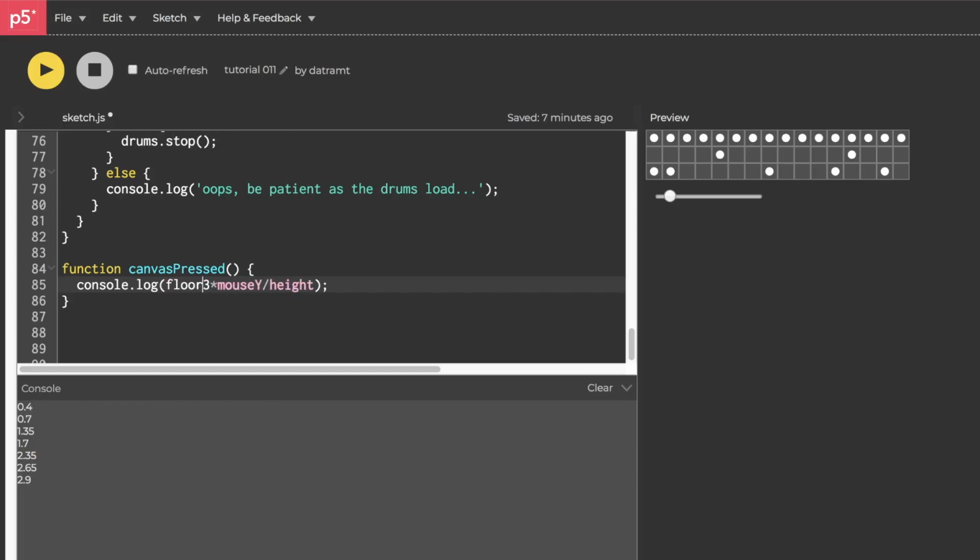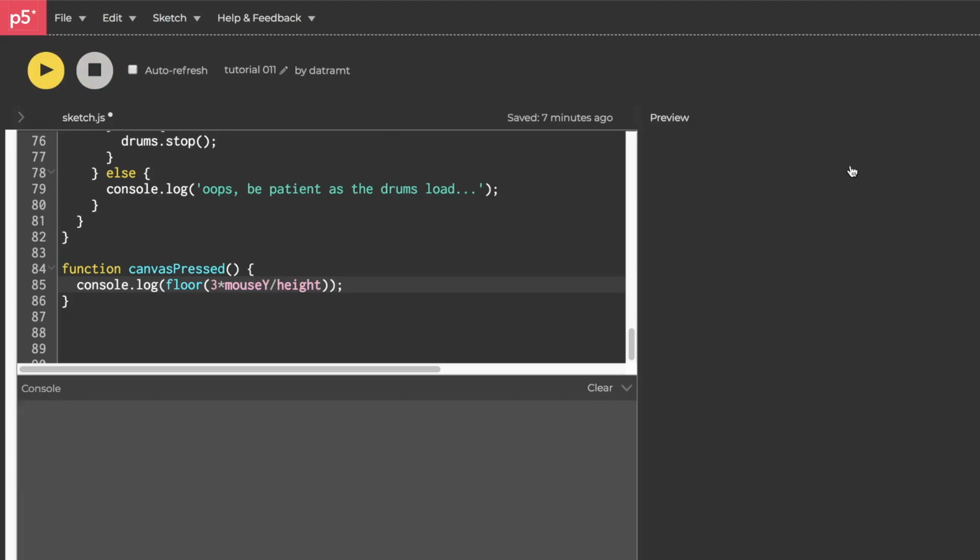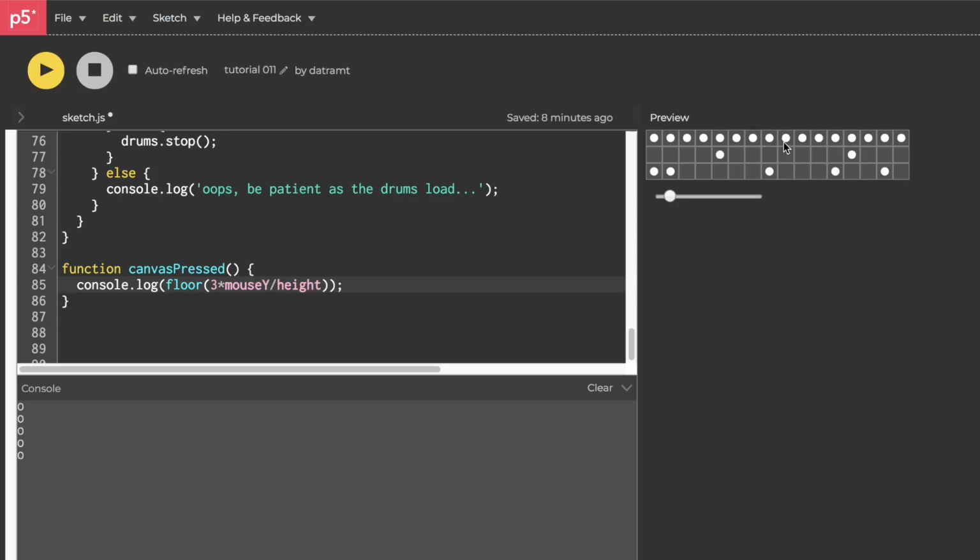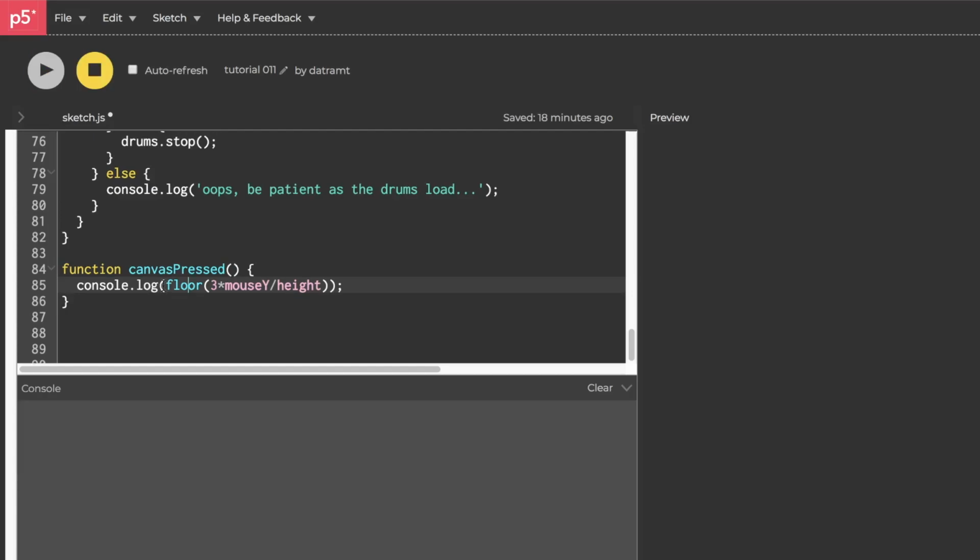Now, if I call the floor function on that, you'll see that what it does is truncate those decimal values, or you can think of it as rounding down to the integer 0, 1, or 2. So let's rerun that and look at this. If I hit anywhere in the top row, it'll be a 0. Anywhere in the second row, it'll be a 1. Anywhere in the third row, it'll be a 2. Fab. Now let's grab all of that and store it in a local variable called rowClicked, like so.